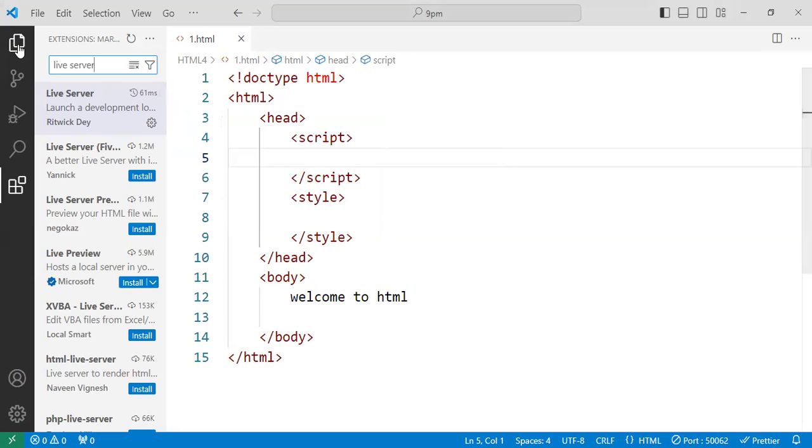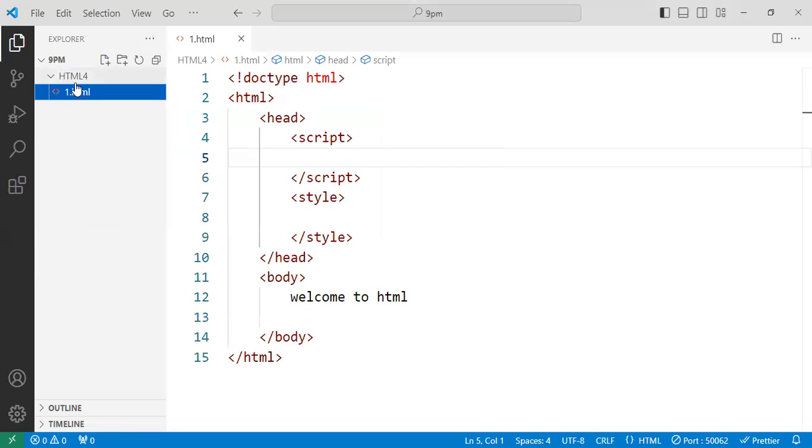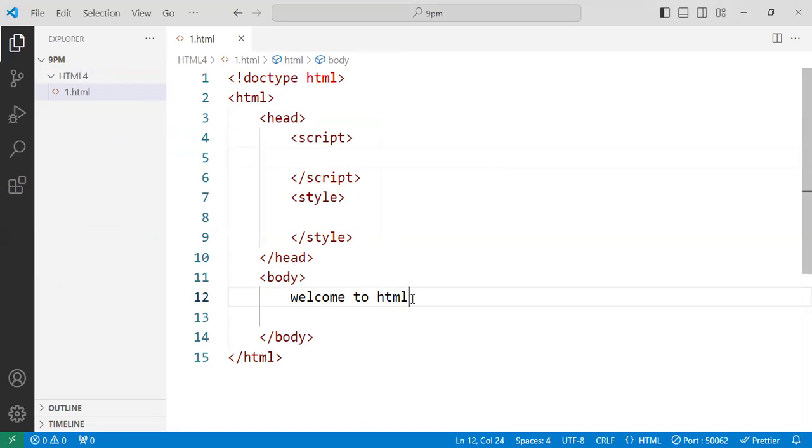See, VS Code is opened in our system like this. Under this, I have created one HTML4 folder and one.html program. Under this HTML4 folder, I created one.html. In one.html, I'm printing "Welcome to HTML", so this program will get executed by the browser.